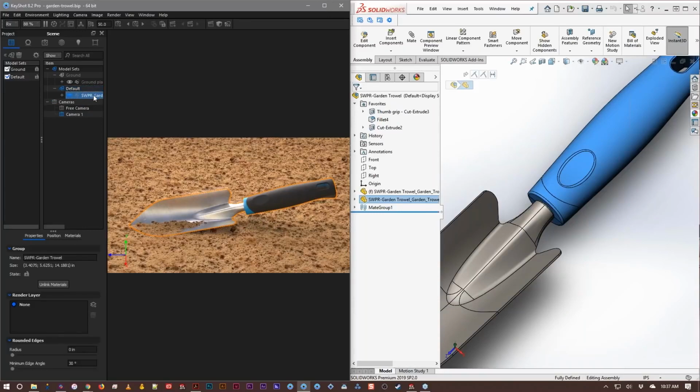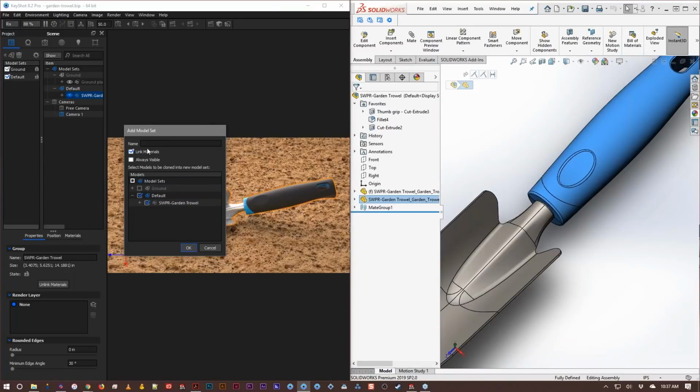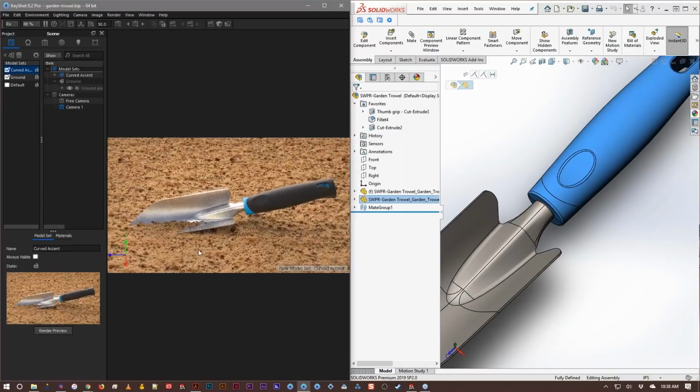So what I'm going to do is I'm going to save a variation by right-clicking on that model, going to create model set from selection, and the change I'm going to make is in this accent curve. So we'll call this, say, curved accent. We want to link the materials in case we want to make any adjustments to those. And then we can see that we're including that garden trowel. So I'll say OK. And now we've saved the curved accent variation.